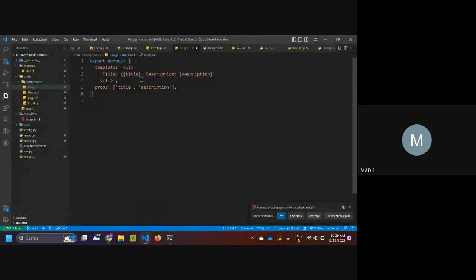I'm constantly switching between class and Jinja syntax. So what we will be doing is sending these props to this component, and then we will be rendering this title and description from here.